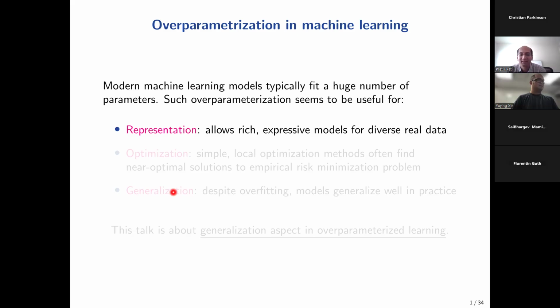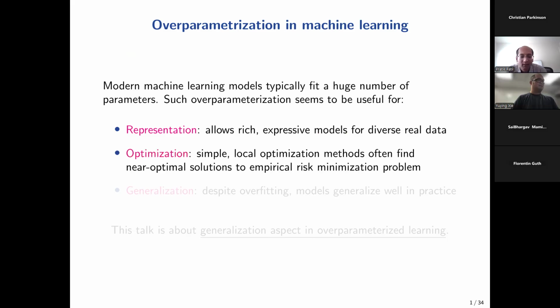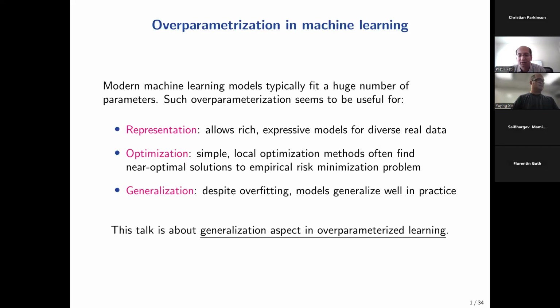Overparameterization seems to be useful for a number of things. One is that it allows you to represent rich and expressive model classes. Somewhat surprisingly, the optimization problem to fit such models simplifies in the overparameterized regime. Even simple local optimization methods sometimes find near optimal solutions. And even more surprisingly, without any explicit regularization, models seem to perform well on unseen data, even if you have lots of parameters. The entire talk is going to be about this third aspect, generalization, or performance out of sample, in this overparameterized regime when you have way more parameters than number of observations.